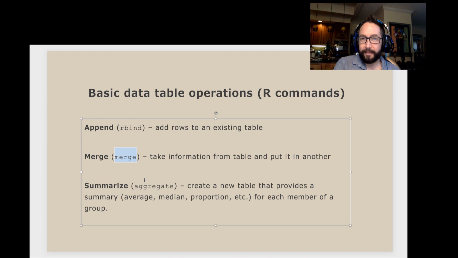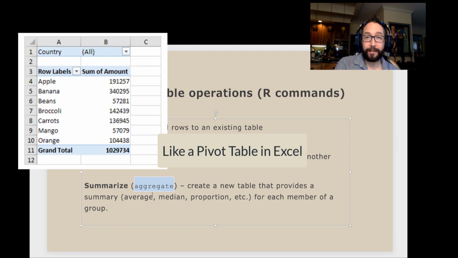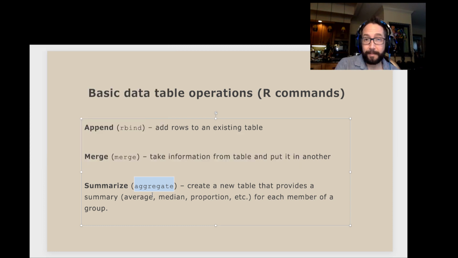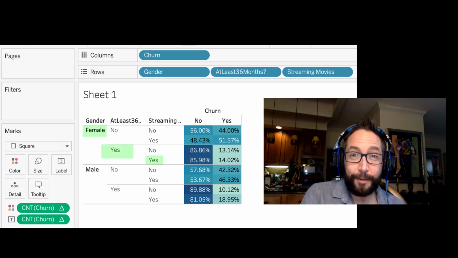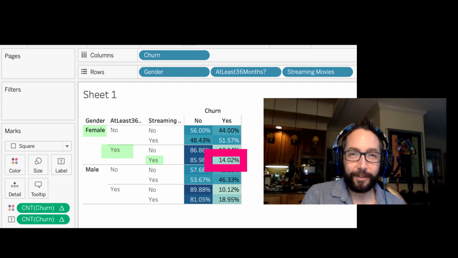And once we've collected the data into a place where we like it, well, we might actually want to do some aggregation. We might want to look at, say, averages across groups. And in fact, that's exactly what we want to do when we're estimating probabilities. If I want to know what fraction of females that have had a tenure of at least 36 months and that stream movies, I need to do some aggregation, group together all those groups of customers that I'm interested in, and we'll look at the fraction of those customers that have churned.